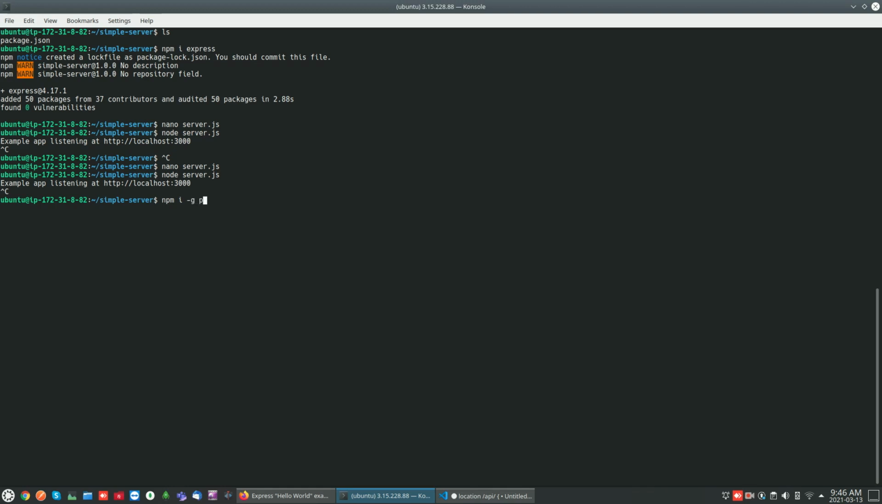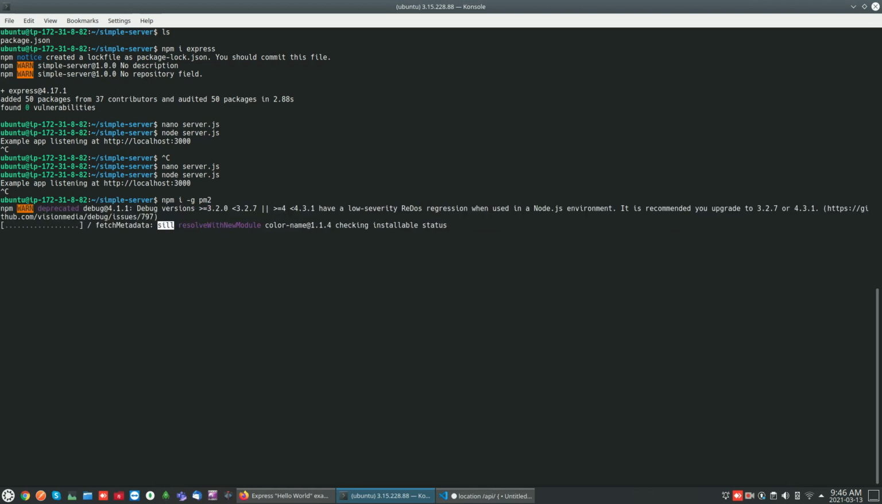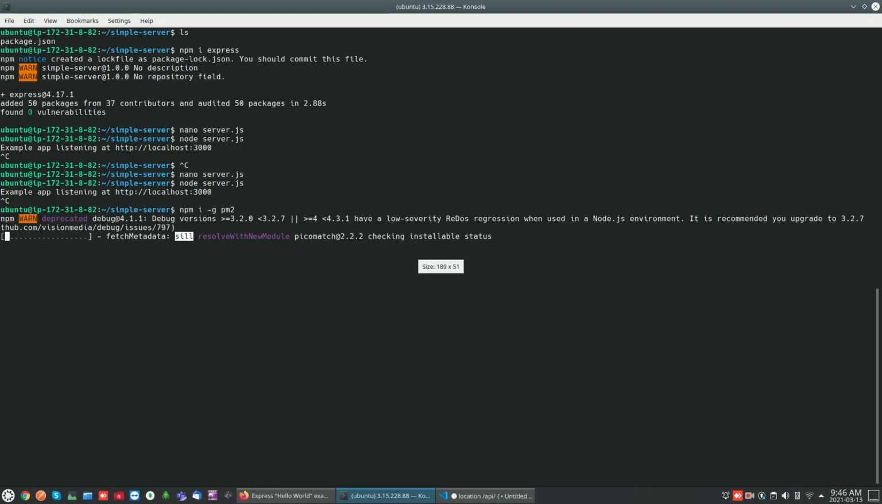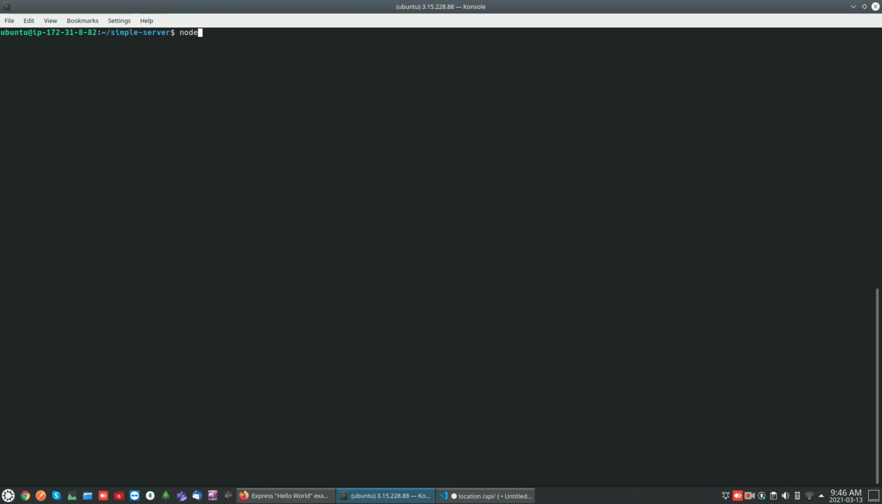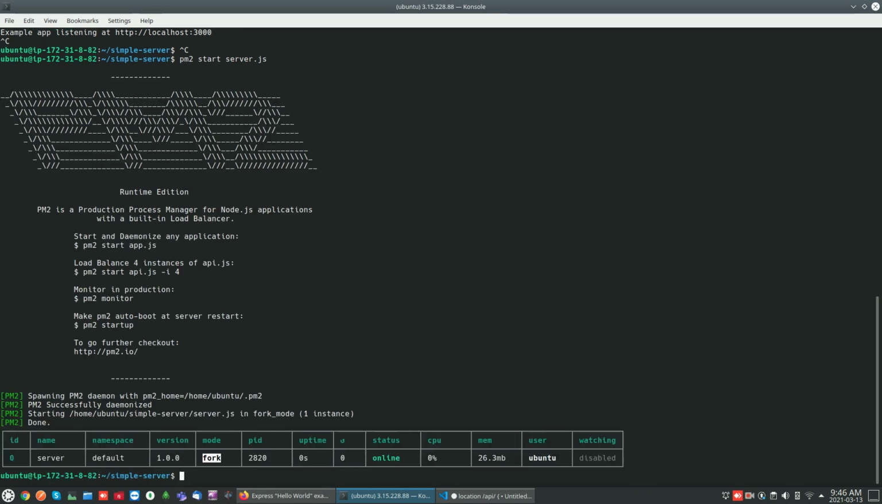Install pm2 as a global module. npm install -g pm2. This will install pm2 as a global module. Now we can run our node server using pm2 instead of node. We can use pm2 start server.js. This will run our node application as a service, so that it will run in the background and will not be killed when we close the session. Yeah, we just started our server.